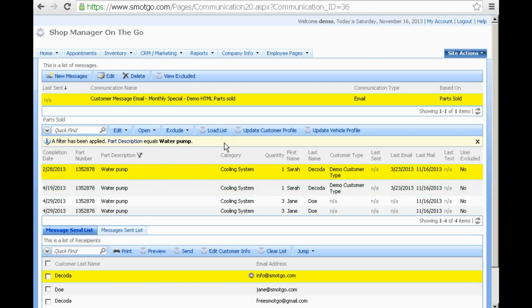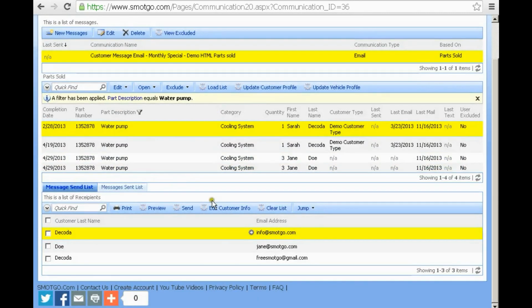Okay, we could say thank you for buying water pump. There's a $5 rebate, whatever you offer. This allows you to, by category, select by category, part description, part number. If there's some sort of rebate, or if you sold a part, you want to find out how it's holding up, you can create any sort of message there. An email, mail. So let's go ahead and preview that.